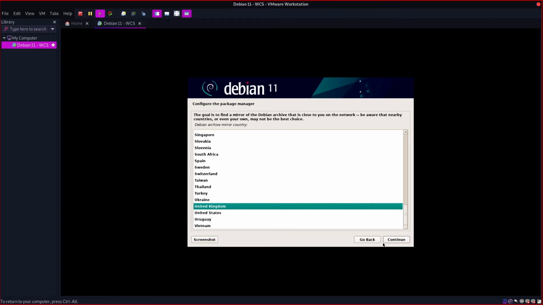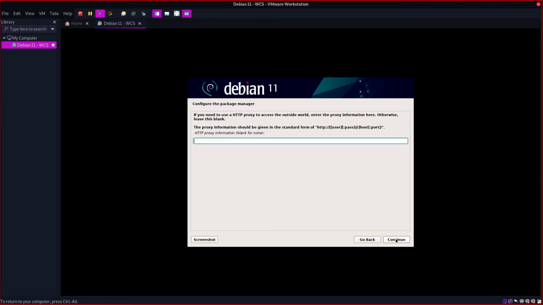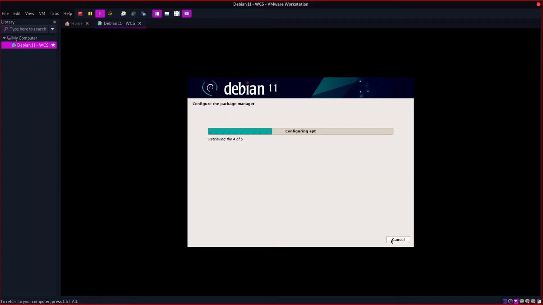Right, and then it's just going to get me to configure the package manager. I'm just going to leave that on debian.org. Leave the proxy blank. And then it's going to probably ask me what desktop environment I want to set up. Now we want to set this up with no desktop environment. We just want a command line operating system only. Yeah, exactly. So we can just log into it with SSH and configure it.